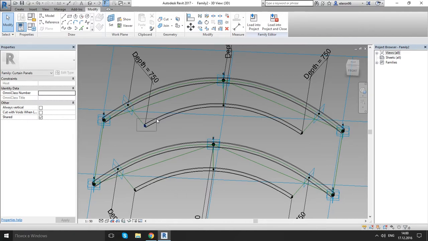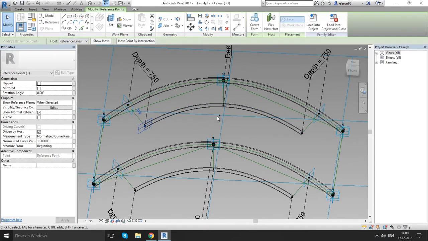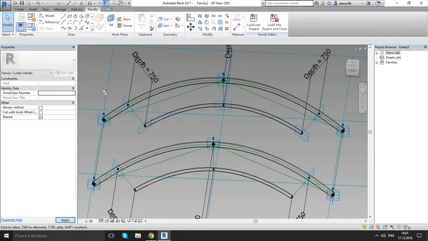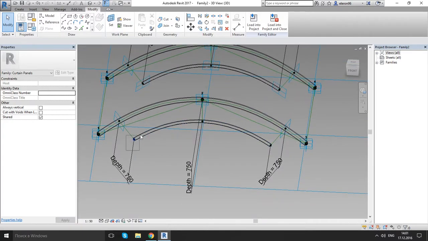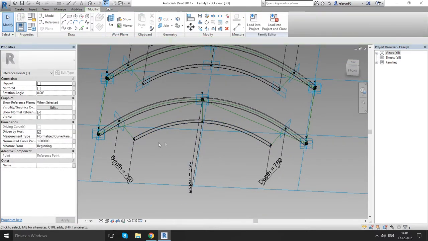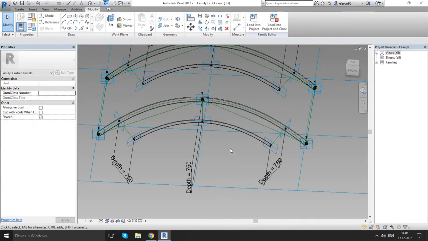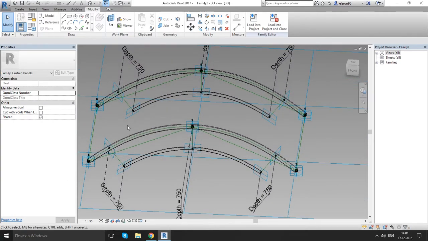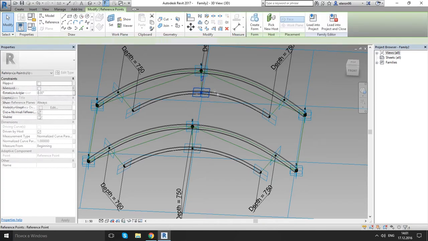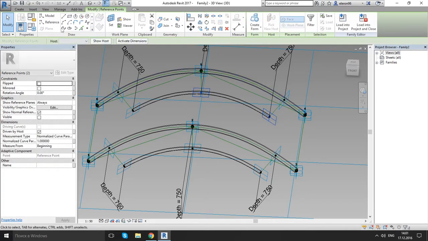Okay, for now, this line, and this line, show always, this, this, this, this, this. Show always. One more step. Select this line and this line and this, and make it spline.